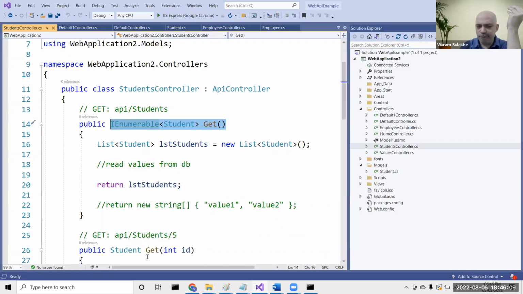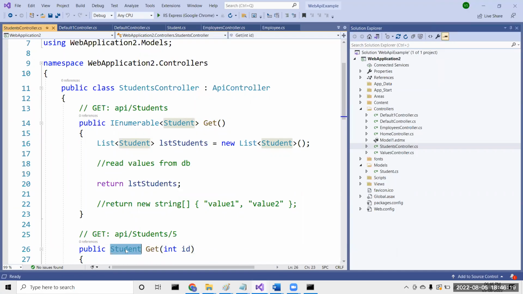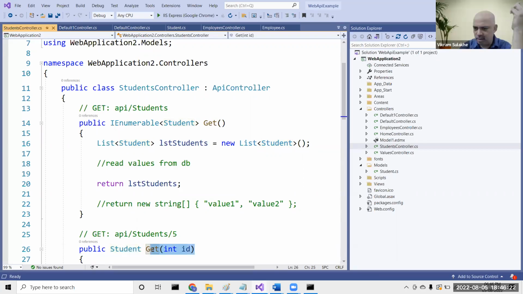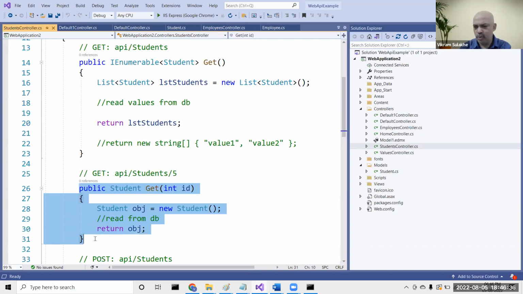Instead of get returning a string, what am I changing this to? Get returning a student class. Based on the ID that I've got, I would like to pick up one particular student and return this. So again, what do I do? Create an object of type student, read this from the database and return the student. So what is this method similar to? Details. Absolutely right.